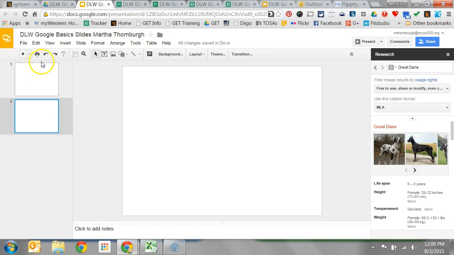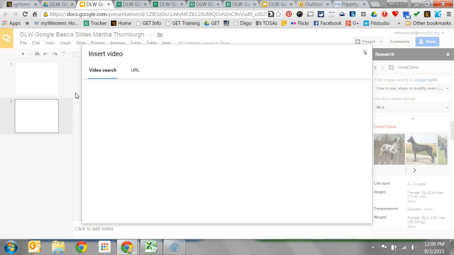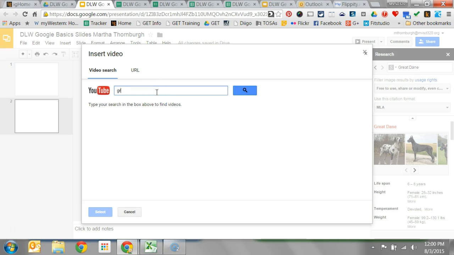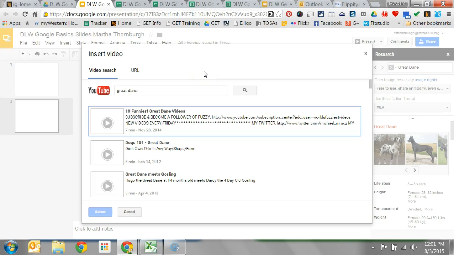One other thing I wanted to show you, if you want to insert a video, you'll see you can insert word art, shapes, images, all kinds of things. If you want to insert a video, it has to be a YouTube video. You can search for the video using the video search, and it'll pop up with videos. You can also already have a video in mind and then use the URL for that video in here.